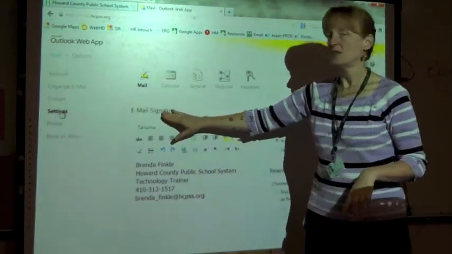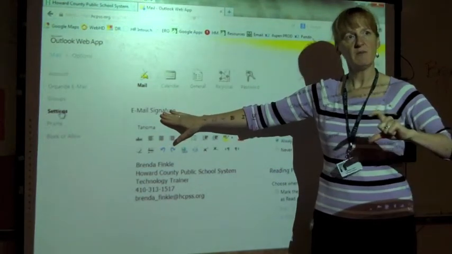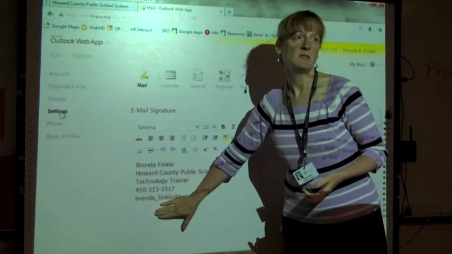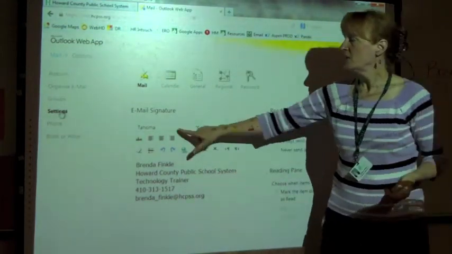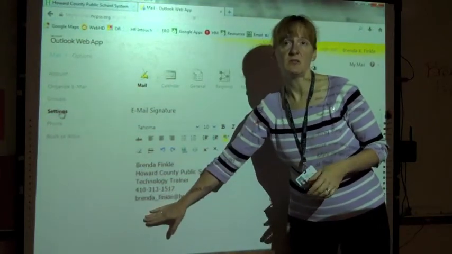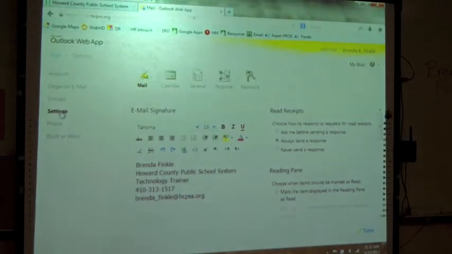First, your email signature. Does everyone see this box that says email signature? At the bottom of every email that you're replying to, forwarding, or creating new, what do you want it to say? You pick your font, you pick the size, and then just go ahead and type what you want your email signature to be. I'll go ahead and give you a second to do that.